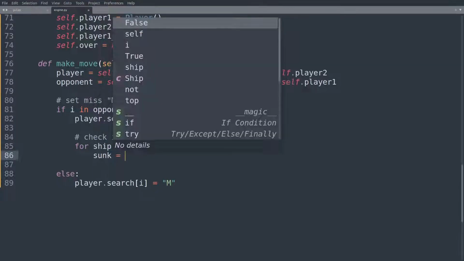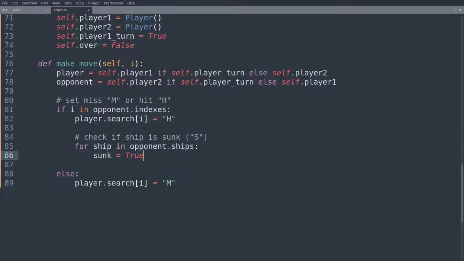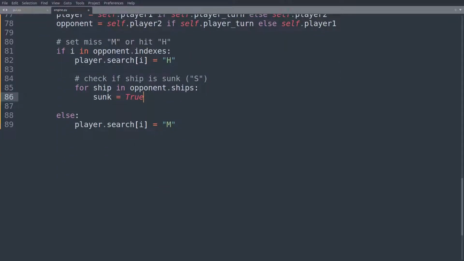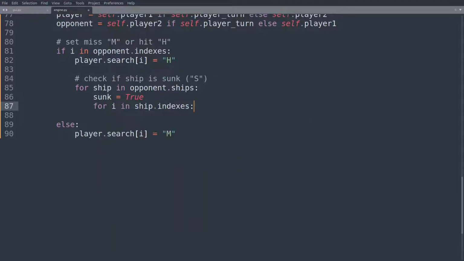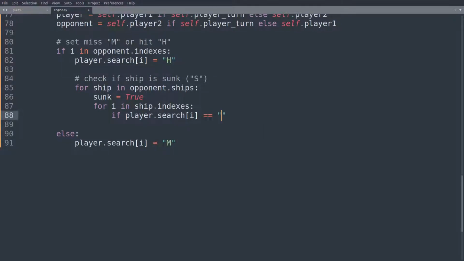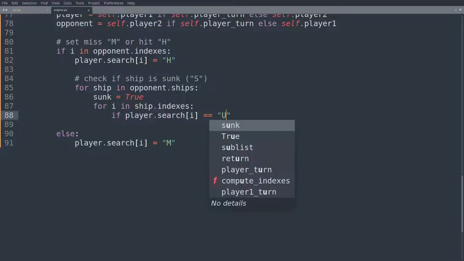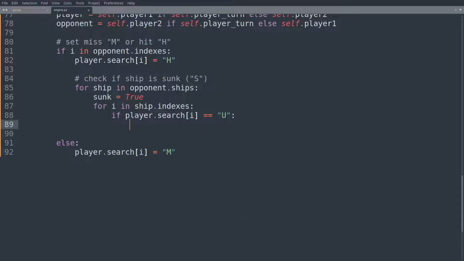For now, we'll just say that there's a Boolean that is set to true, so we'll assume the ship is already sunken, but then we'll say for I in the indexes of that particular ship, if player.search I, that is our search effort, if there's a single index that we haven't really asked yet, which is still unknown, in that case, sunk is equal to false. And then we can break out of that loop here.